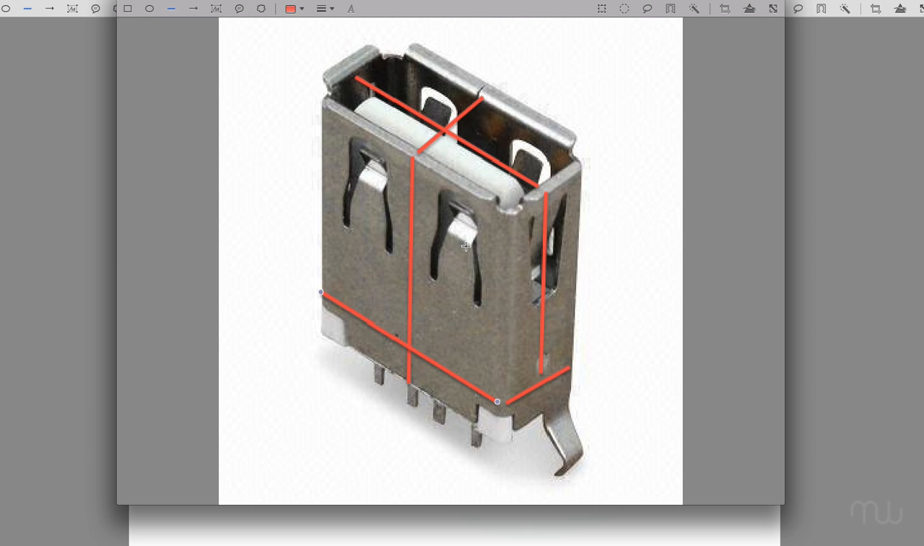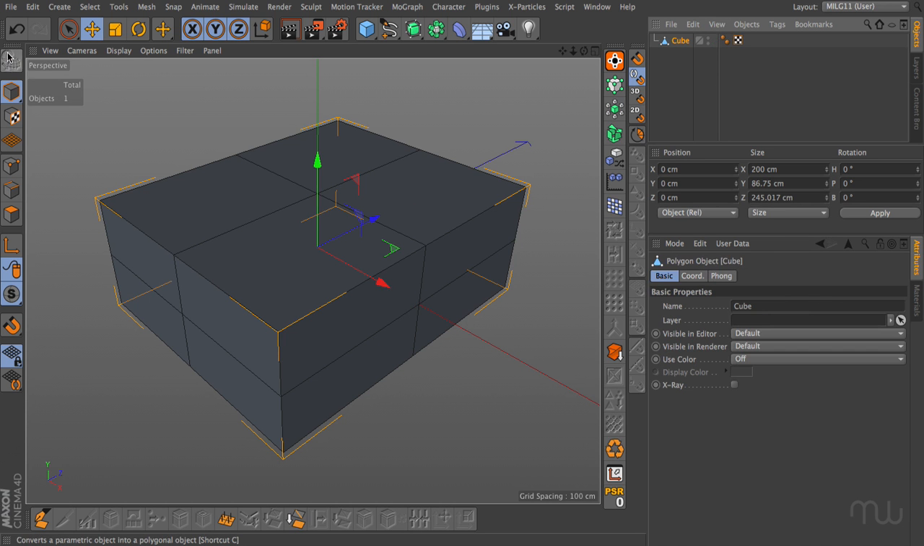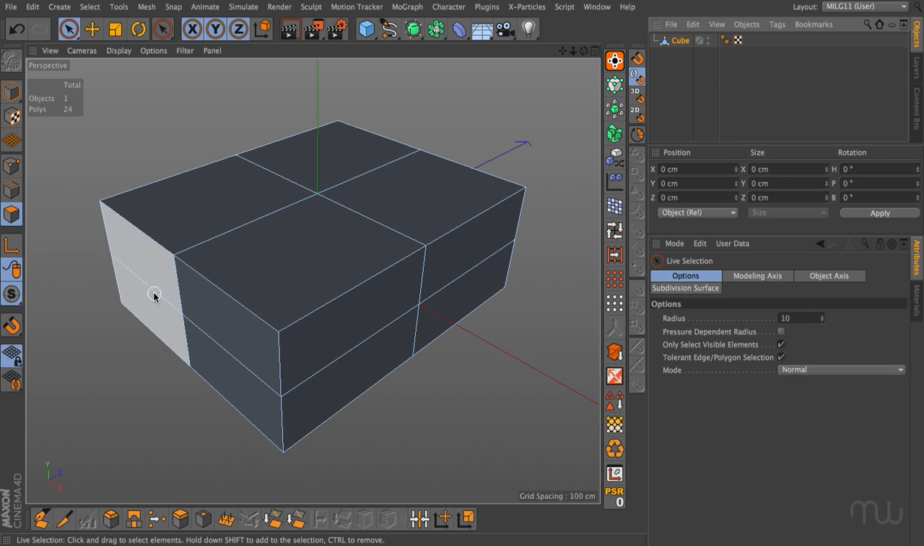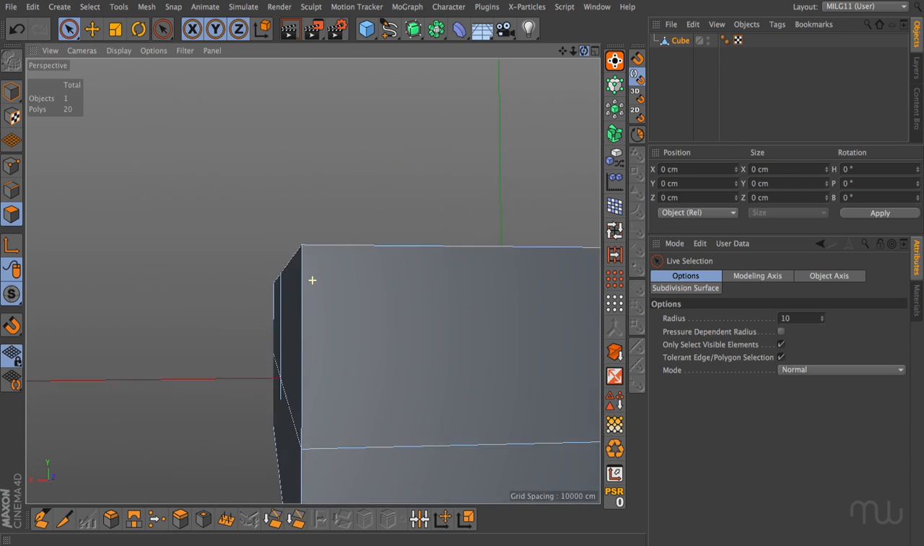Let me give you an actual example of this in real world Cinema 4D. Okay, so I'm going to go at this fairly fast. I have a cube here, and I've divided this 2 by 2 by 2. I'm going to make this editable. Grab my polygon selection tool, get rid of these end polygons.